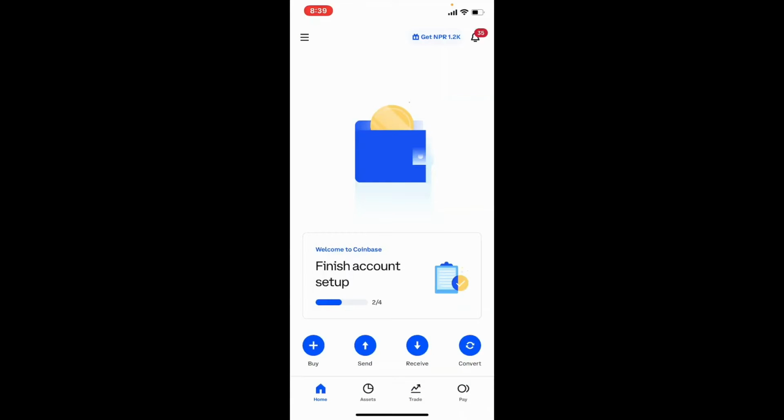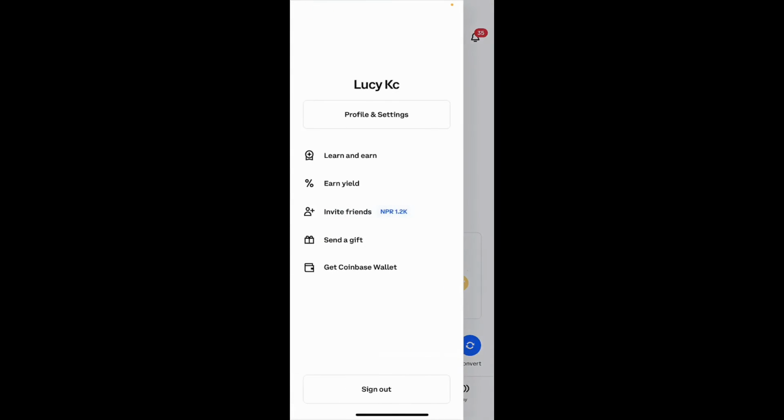Once you're logged into your account, from the home page of Coinbase, tap on the hamburger menu located at the upper left-hand corner of the screen. Soon after you do that, this will open up an expanded menu. Tap on Profile and Settings right under your name at the top.